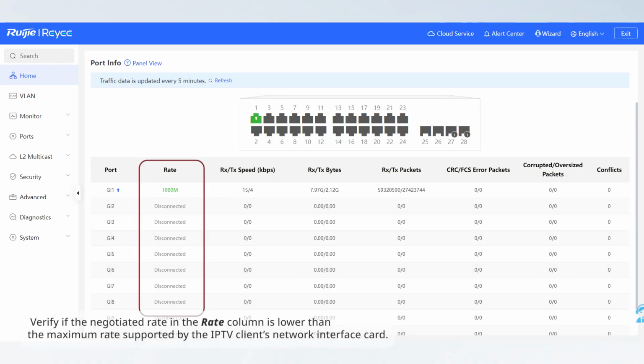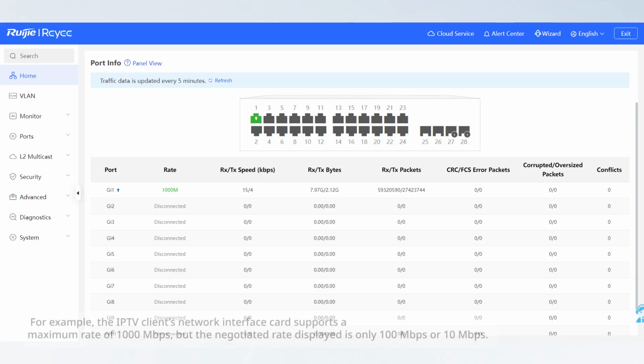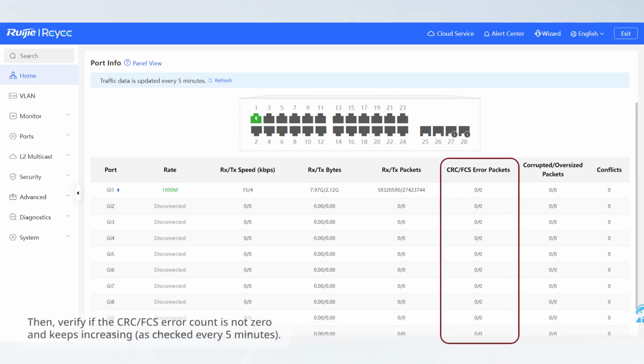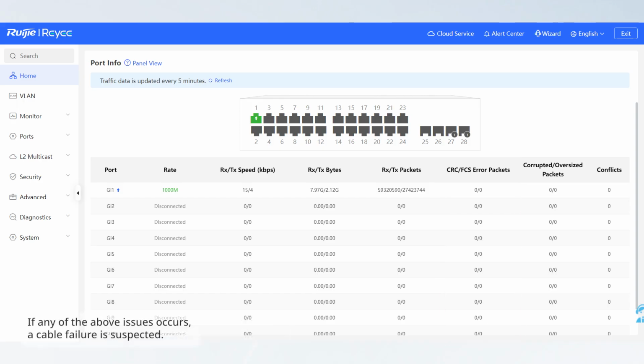Verify if the negotiated rate in the rate column is lower than the maximum rate supported by the IPTV client's network interface card. For example, the IPTV client's network interface card supports a maximum rate of 1000 Mbps, but the negotiated rate displayed is only 100 Mbps or 10 Mbps. Then, verify if the CRC/FCS error count is not 0 and keeps increasing, as checked every 5 minutes. If any of the above issues occurs, a cable failure is suspected.